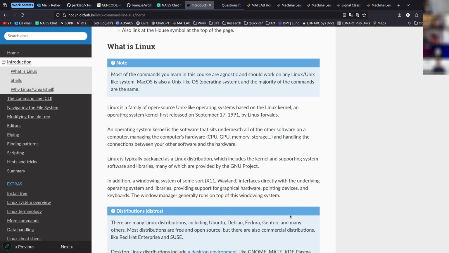typically on a Linux machine, a windowing system of some sort like X11 or Wayland interfaces directly with the underlying operating systems and libraries to support the graphical hardware, pointing devices, keyboards, and other attached hardware. The window manager generally runs on top of this windowing system.